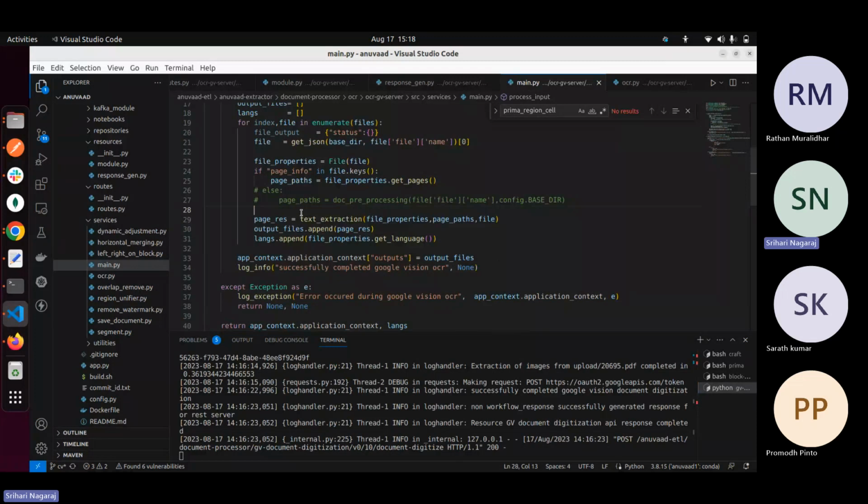See, okay, the OCR GB server service. It's a replication, and it's written the same as whatever we have shown in GB document digitization. The code is same to same. The functionality is same to same. Just the post-processing approach is a little bit different here.